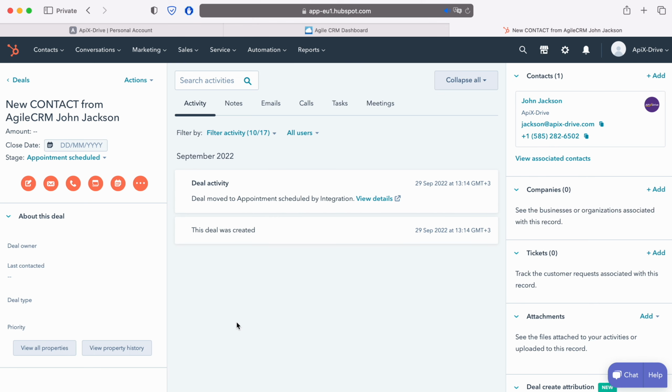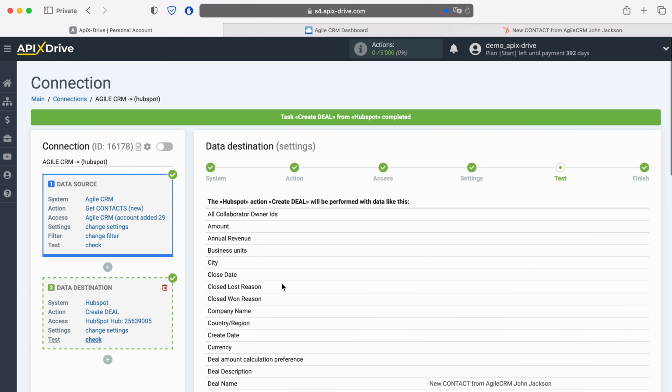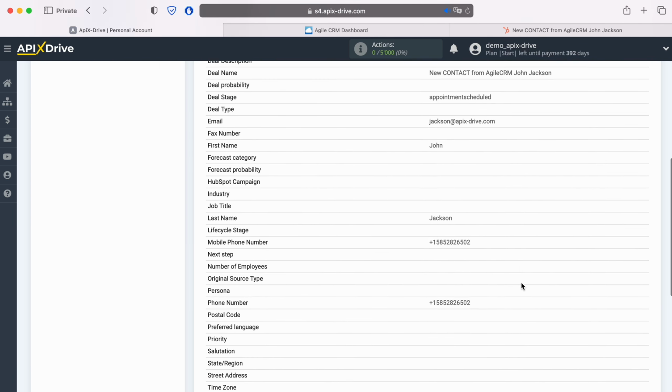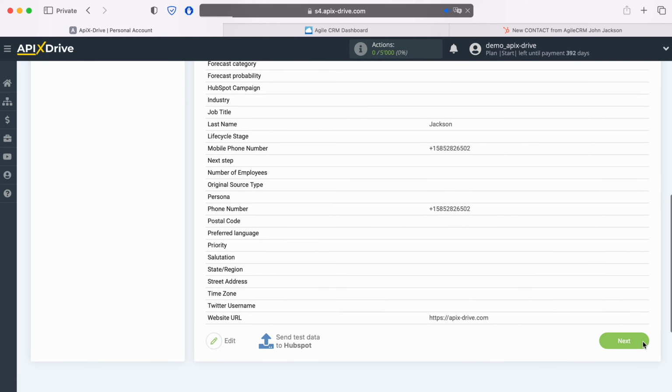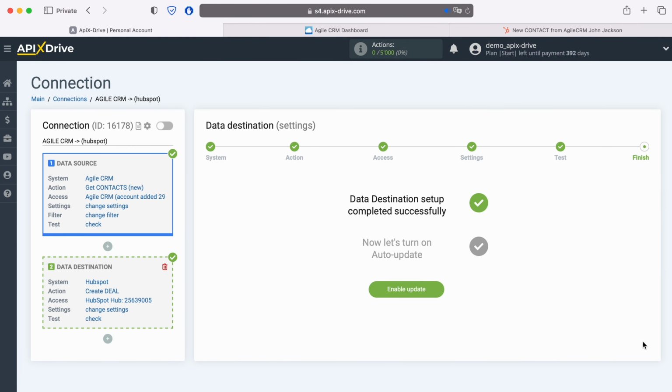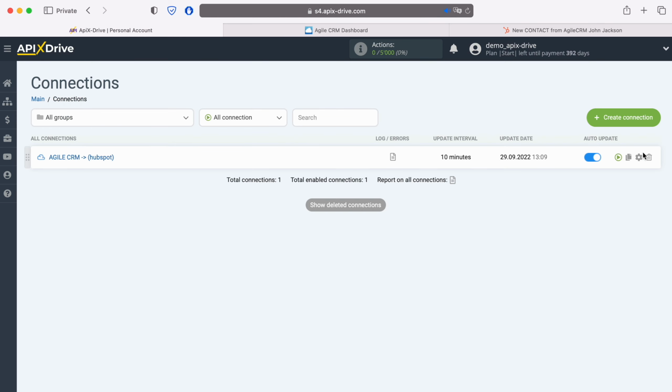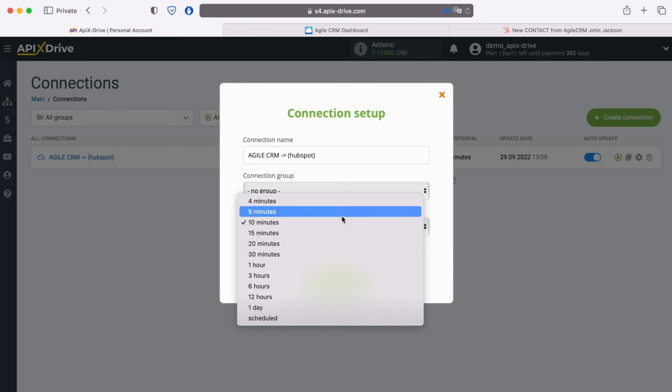If everything suits you, return to the ApiX-Drive service and continue setting up. This completes the HubSpot data reception setup successfully. Now you need to enable auto-update and select the communication interval, for example, once every 5 minutes.